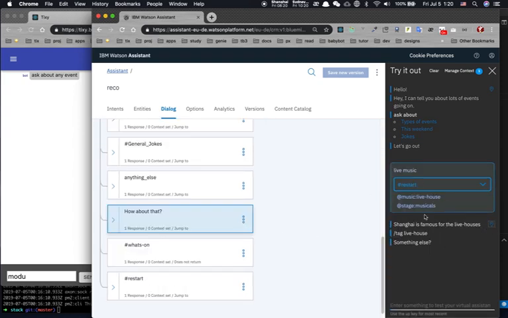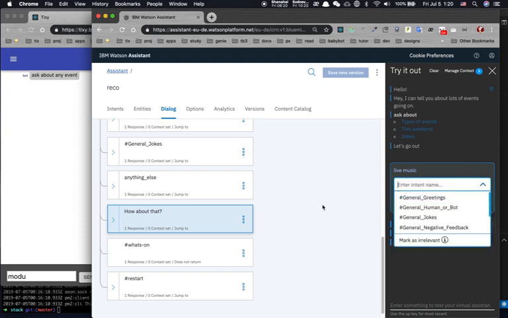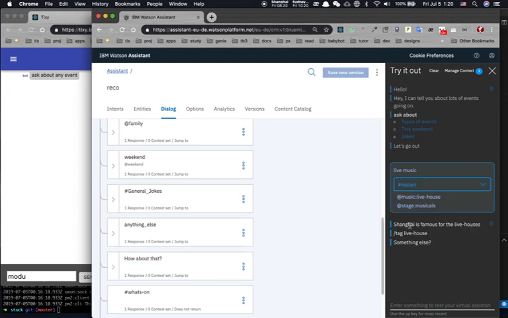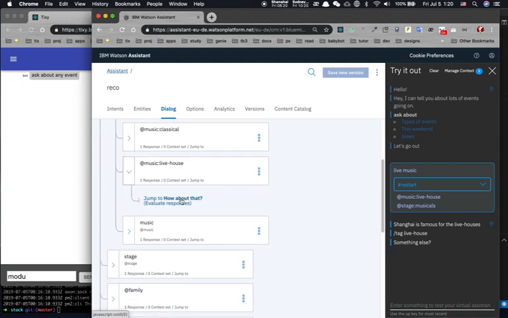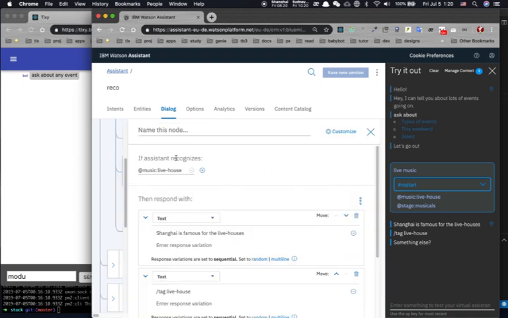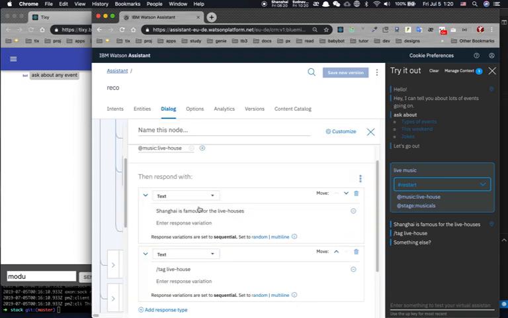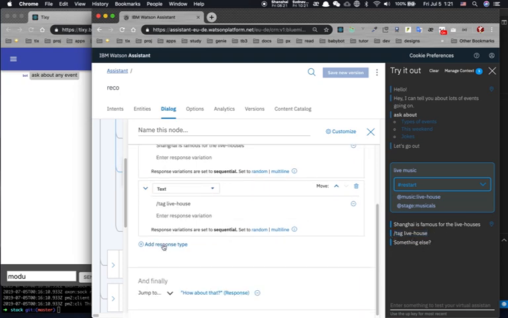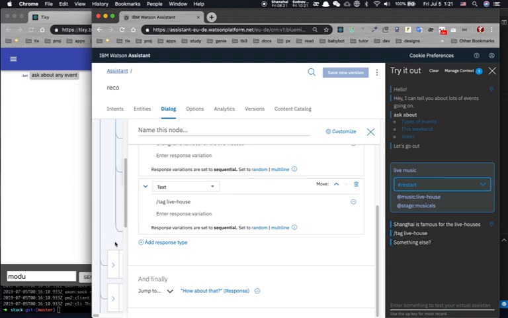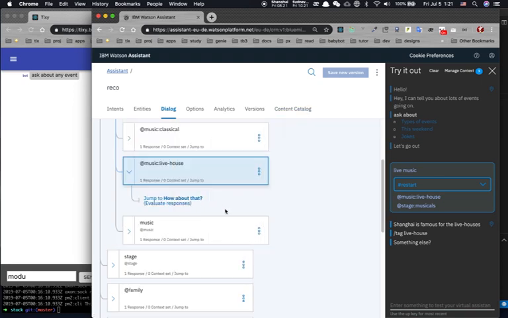this one here. That's a little bit earlier. I think it did catch it because it said Shanghai is famous for lighthouses, which is this thing here. And then I put in what's called a jump. So if it catches live music, Shanghai is famous for live music, and then it actually did this thing called tag livehouse, and I'll tell you later, those are going to be special commands that are going to get picked up by our database. And then after that it jumps to how about that, which is, is this what you wanted or not?